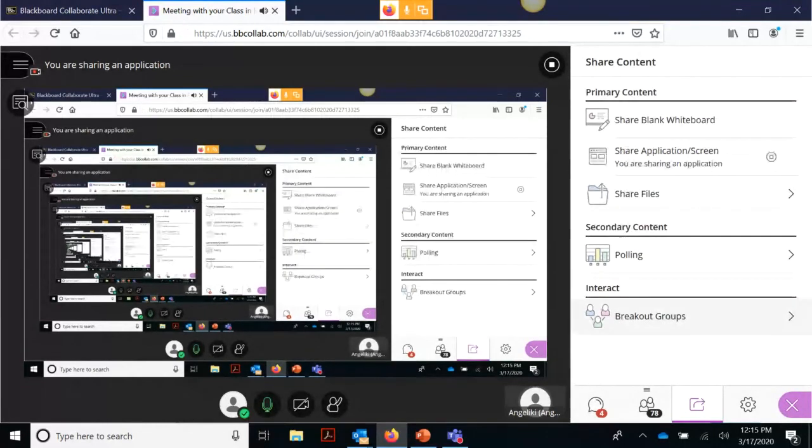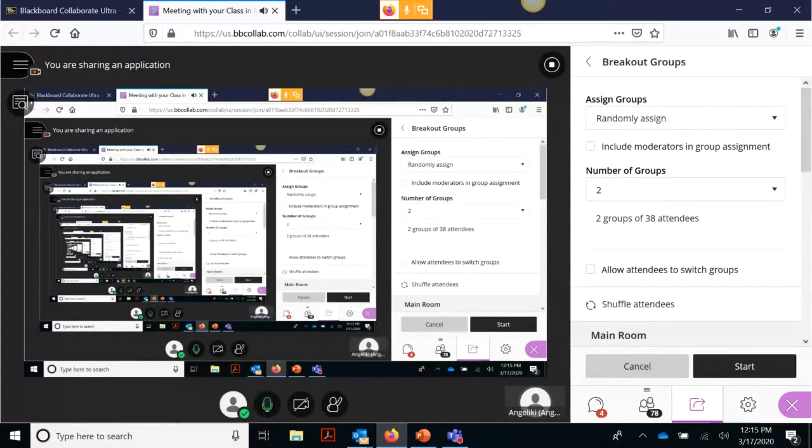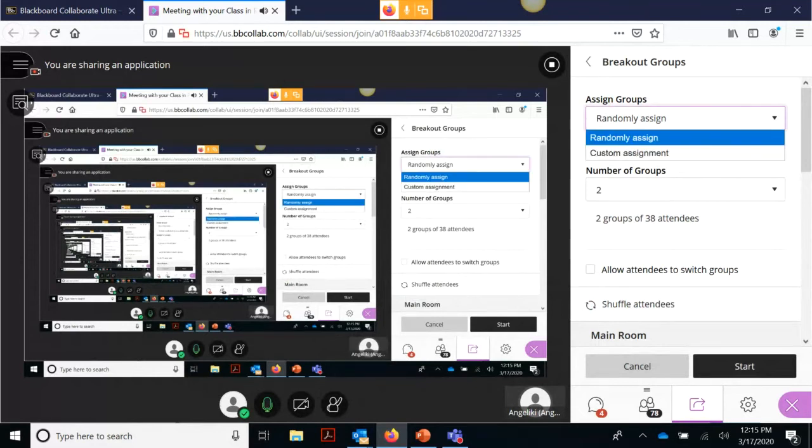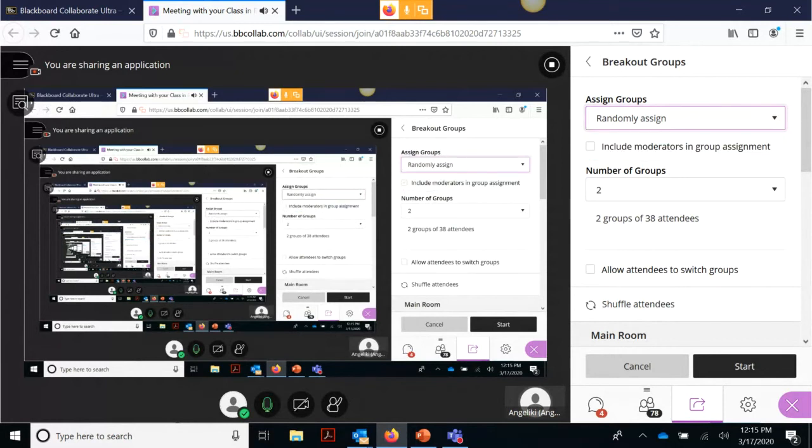Additionally, I have breakout groups. Breakout groups is if I want to put people into smaller groups, I can do that. And we're actually going to try this right now. I can have it randomly assign everybody, or I can do a custom assignment. So if there's 12 people in the class and I have 3 people per small group, that's really easy to do a custom assignment. We have 78 people in here right now, so I'm going to randomly assign you to a group.